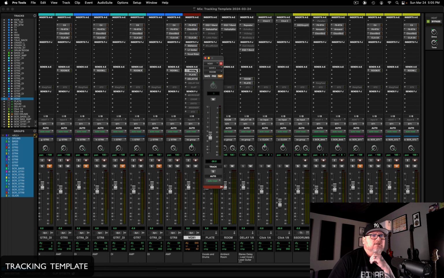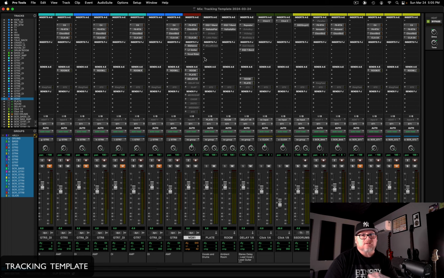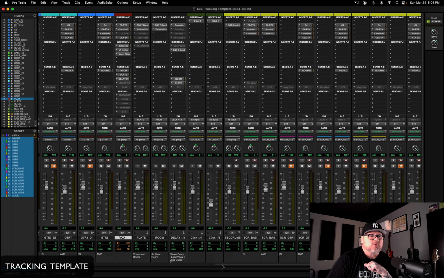And then when we're tracking, we will send out a little bit to the room, a plate reverb, and we will do a little bit of 8th note delay. Again, just so we're working in context, but we're not bringing in a ton of effects that's going to bog down Pro Tools and cause me to have to increase my buffer size, which then could cause some latency for the musicians while they're tracking.